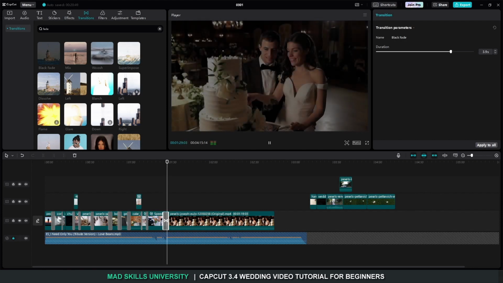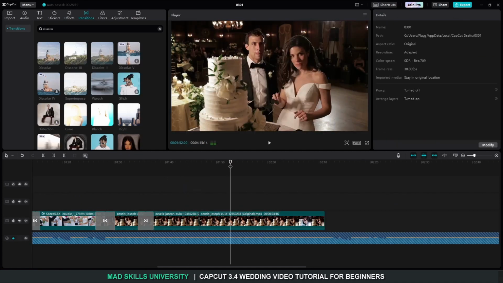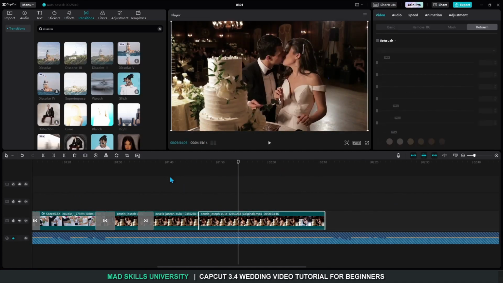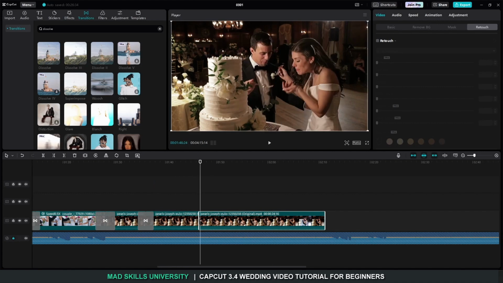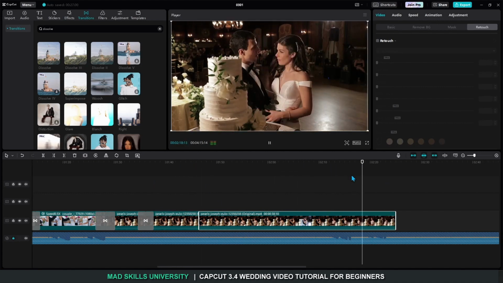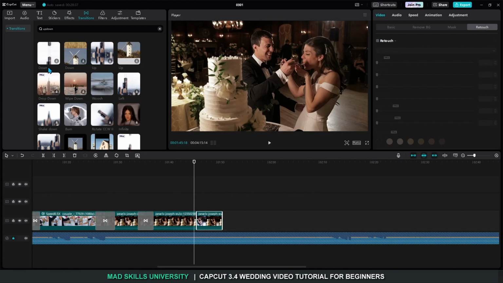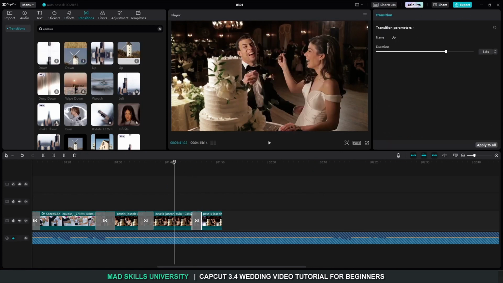Then I want to make sure that on this transition, there's a flash to help me with that transition. And here I do a lot of cutting. I want them to feed each other and then kiss each other. But before they kiss, I'm going to insert a transition as well. I'm going to have the transition zoom up.